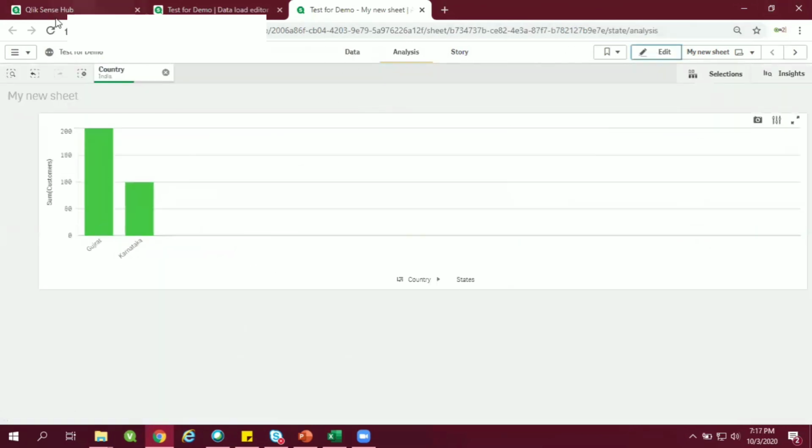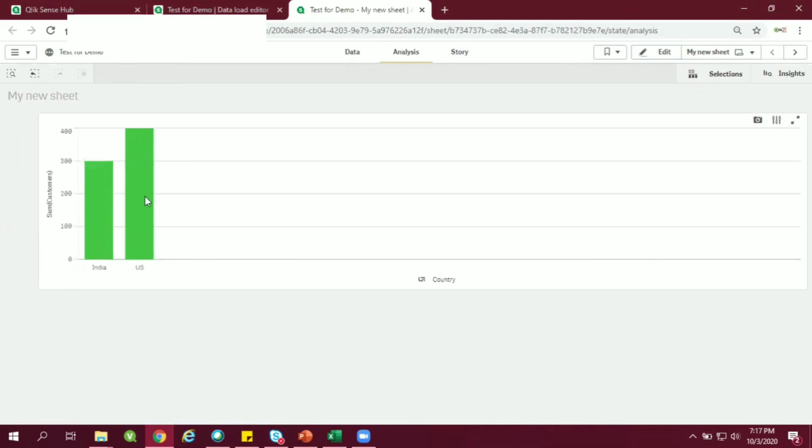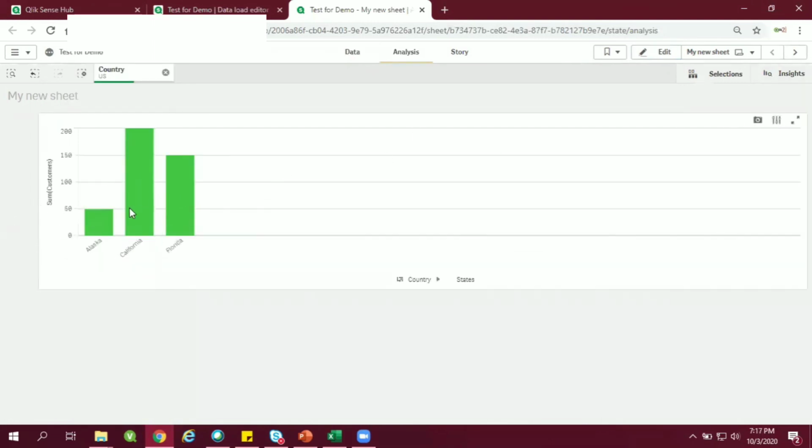Similarly, you can clear the selection. You can go to US and you can see US states being reflected over here. This is how you drill down. You can have N number of drill downs in your chart and you can make a proper visualization as per the requirement.